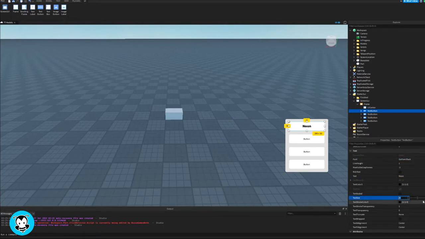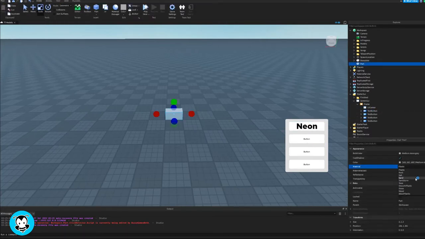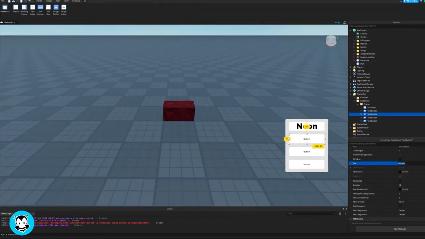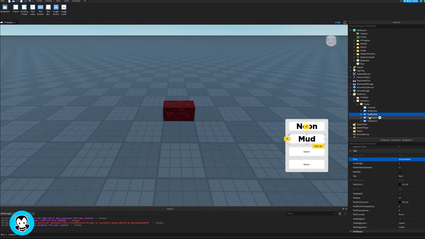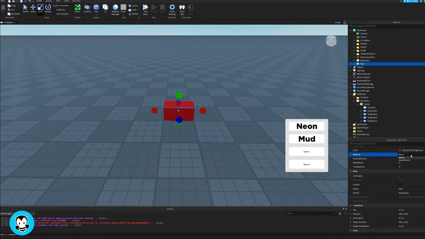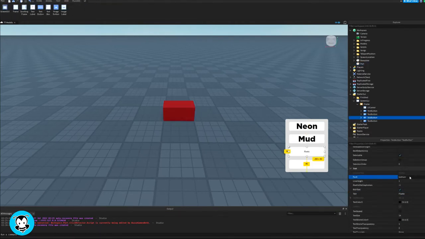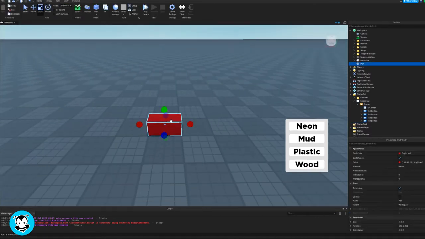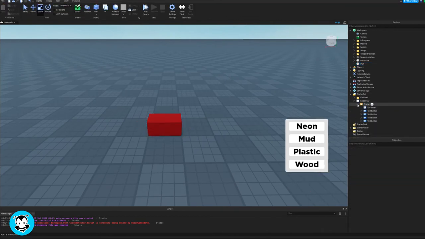So I'm gonna go ahead and customize my text buttons however I want. Feel free to change it to whatever you guys would like. I'm gonna have 4 text buttons for the neon, wood, plastic, and mud materials. So I'm just gonna go ahead and do that.